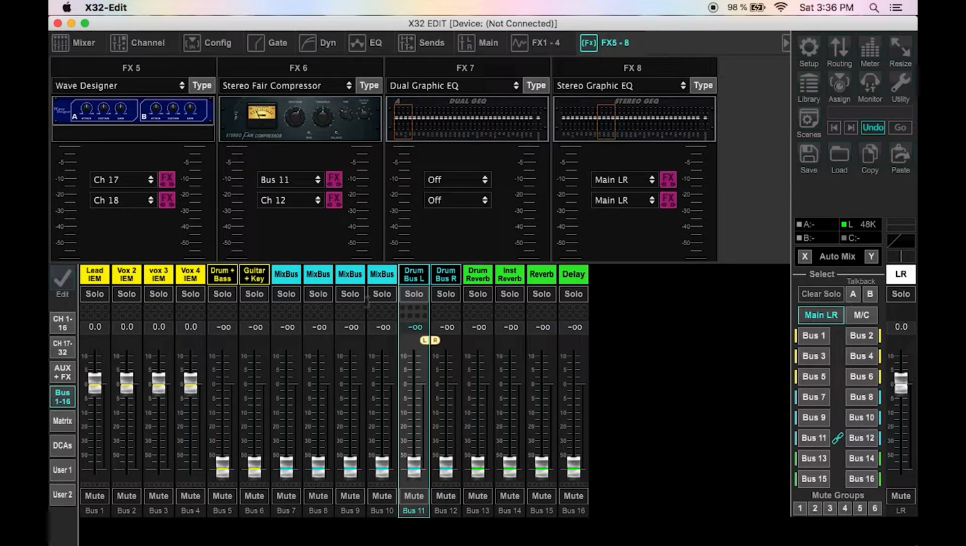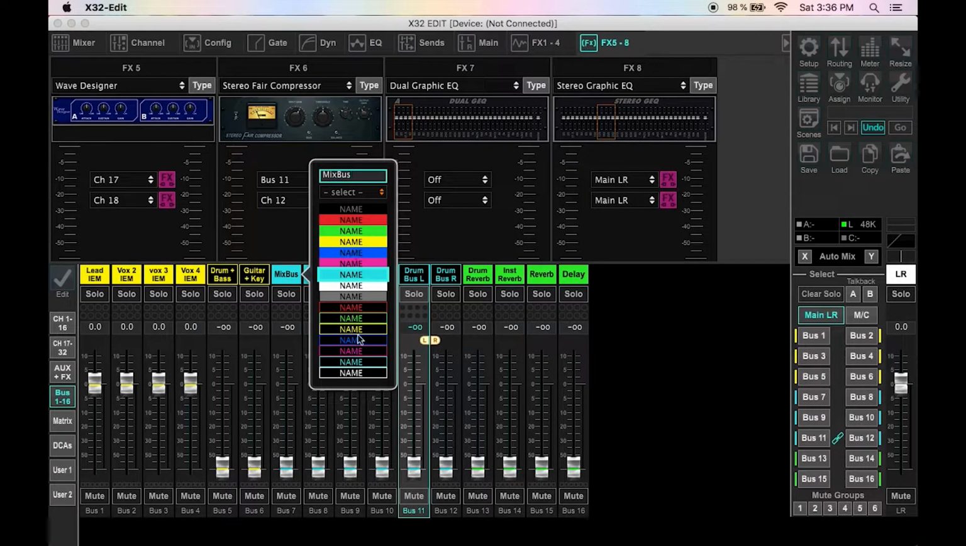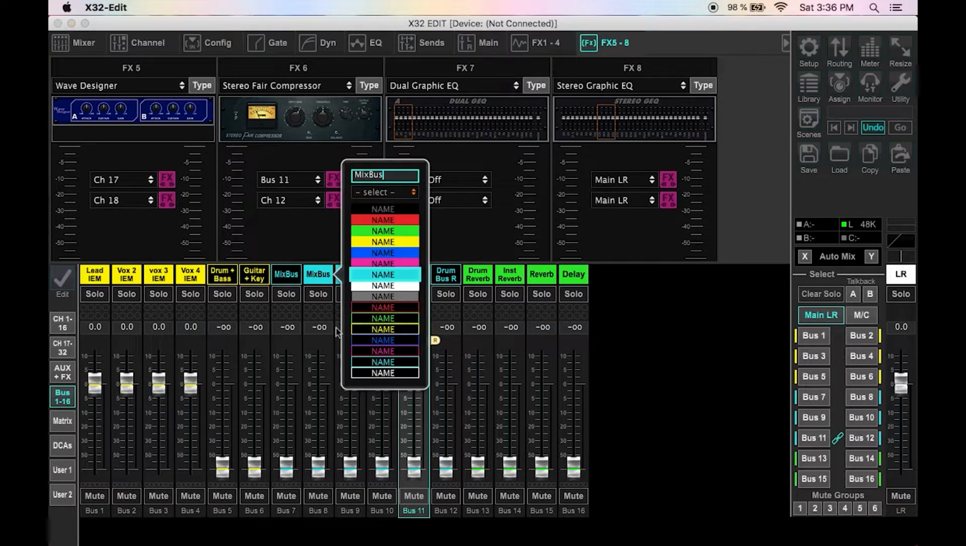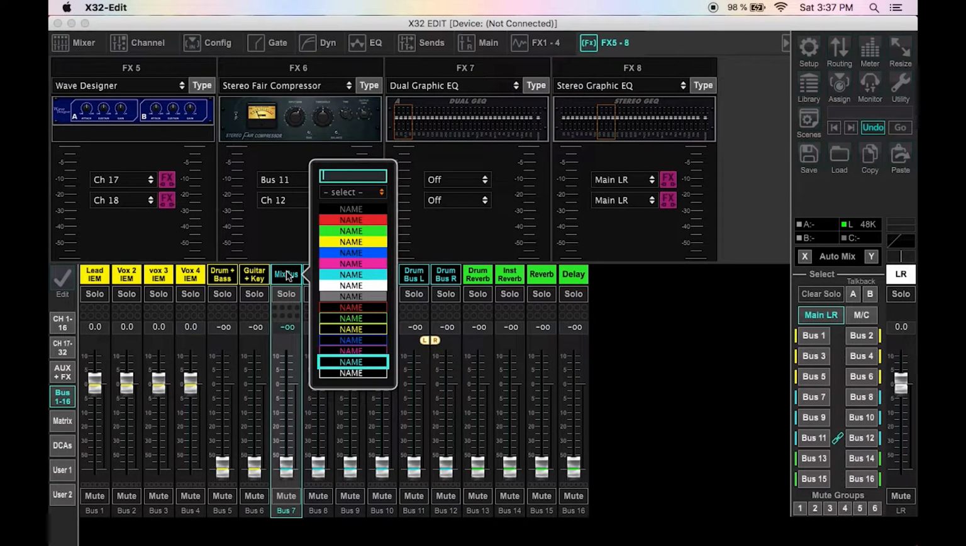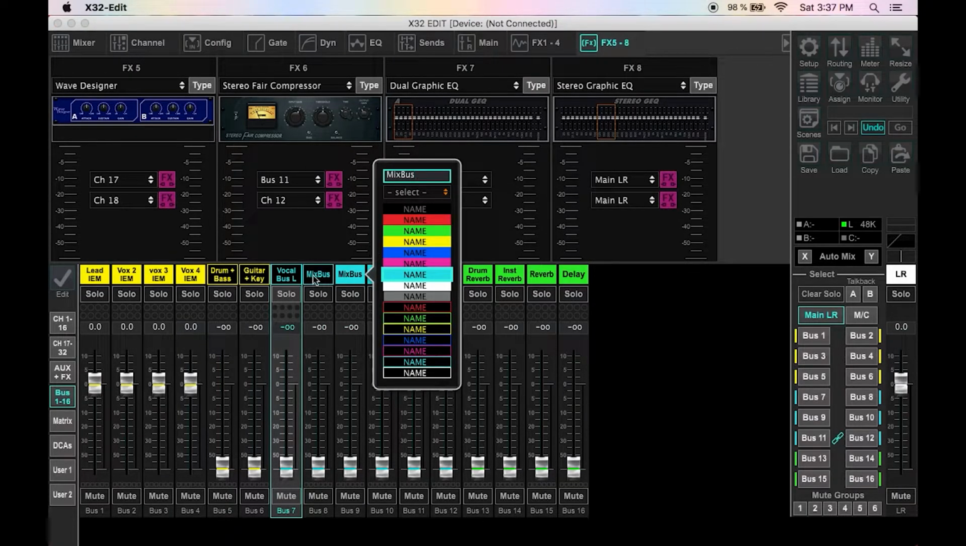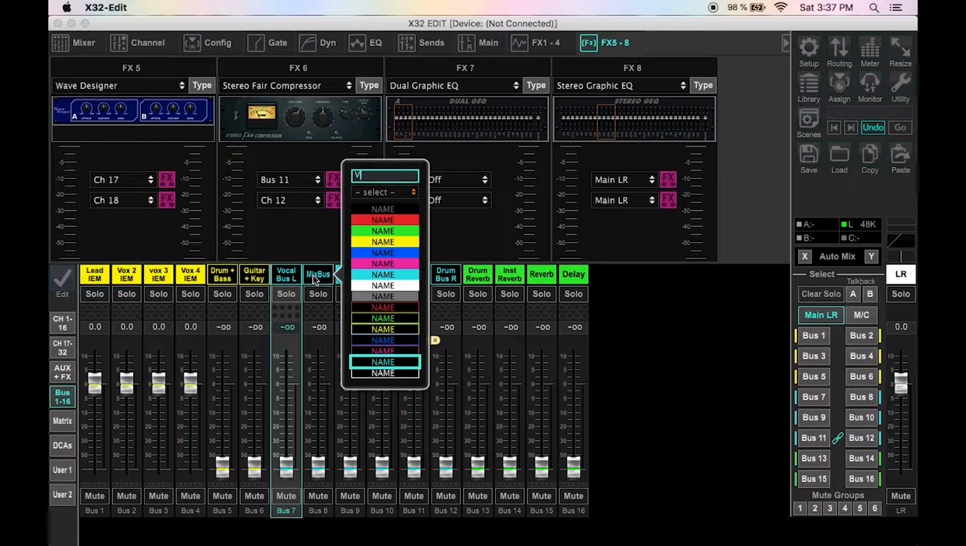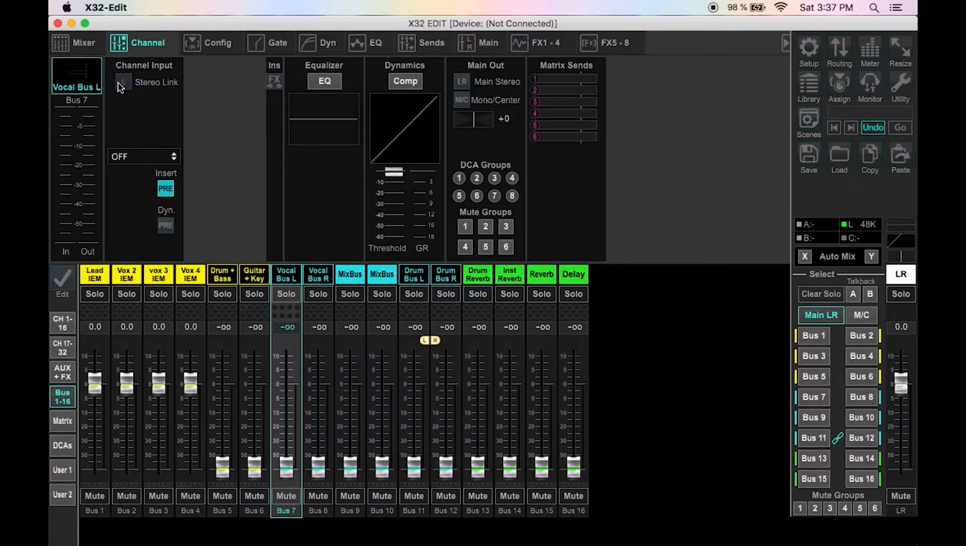So that's a little more on the effect side of things, and then we have our subgroups. We can do subgroups, for example, here. We can also do 2 subgroups for, say, our vocal bus left, vocal bus right, and then I can stereo link those so we get the stereo pair.